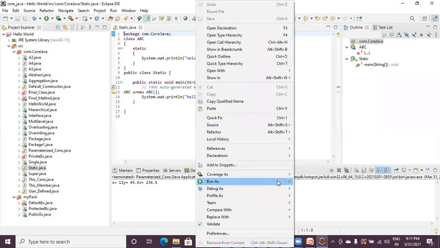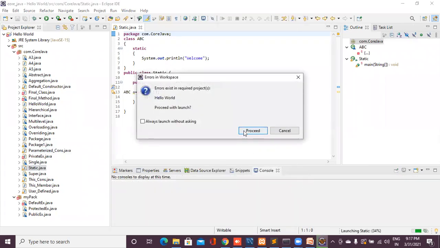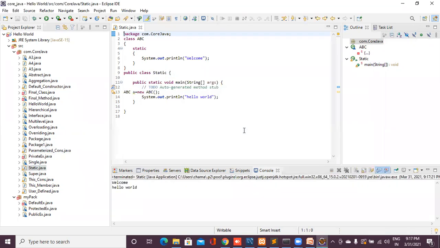So we'll run this and see the output. First welcome will be printed and next hello world will be printed. So this is about the static block.